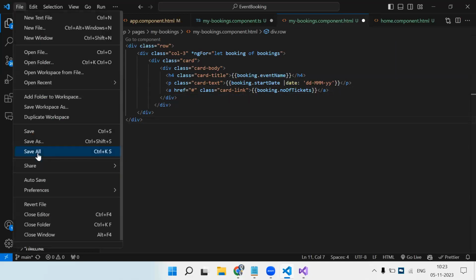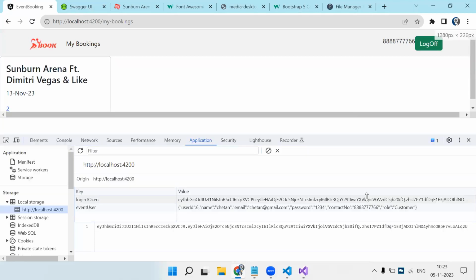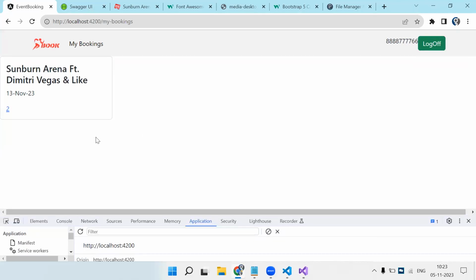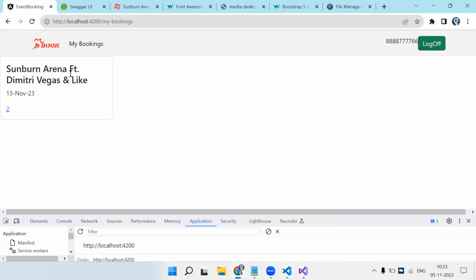Let's file save all and let's check. Now we should see one booking. Now we should be able to see the one booking, right? So one booking is visible over here. Now we are logged in as a customer, so we should see the logged in customer's bookings. Same thing, the event planner also should be able to see the bookings he has received for the event he has created, right?